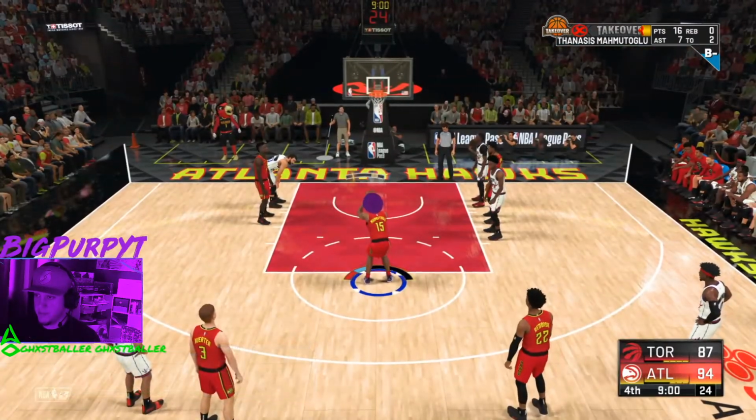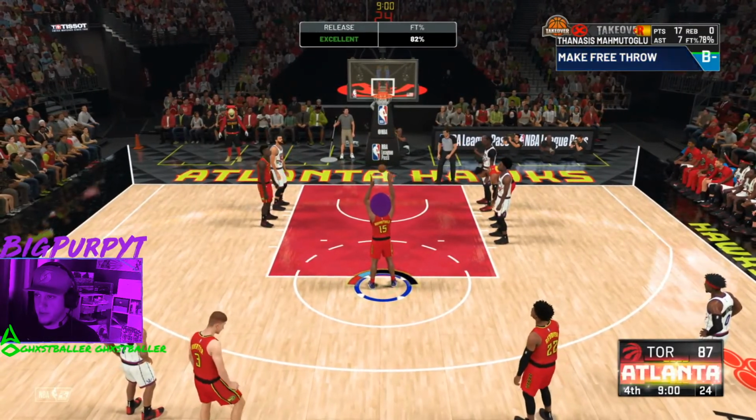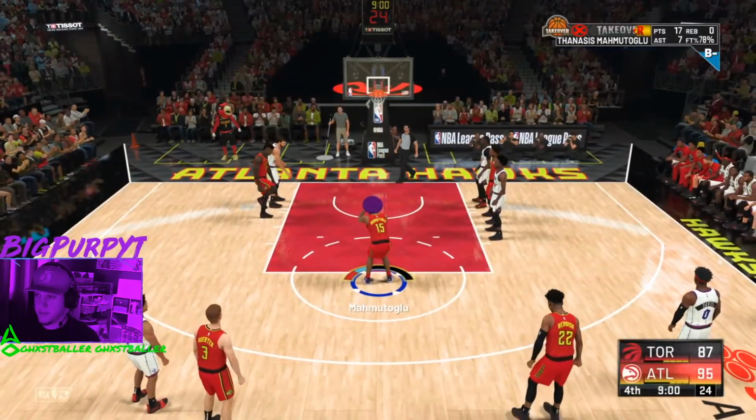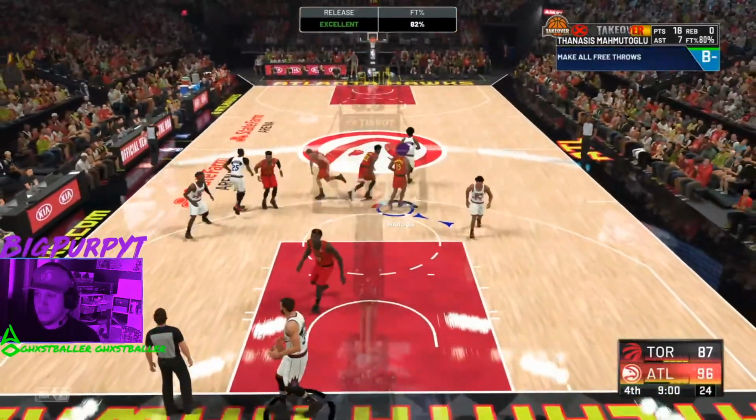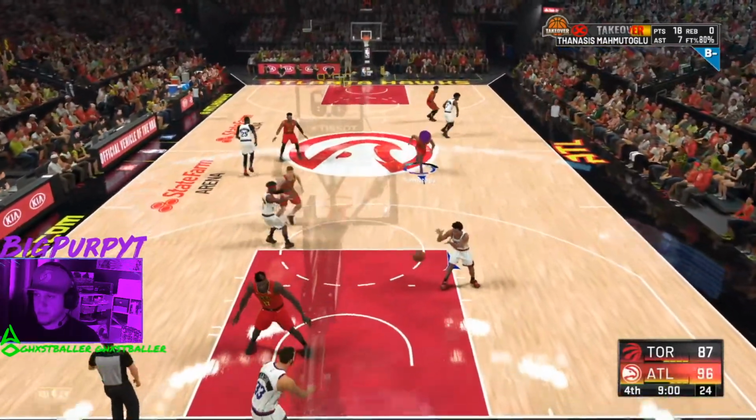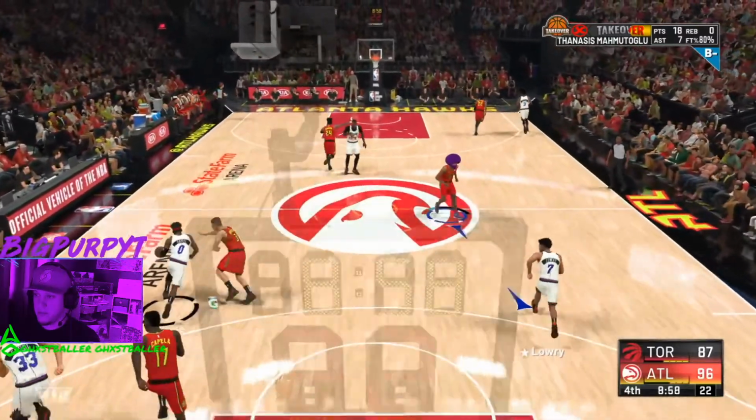Come on. That free throw good from P. And so he hits both. Raptors trail by 9.